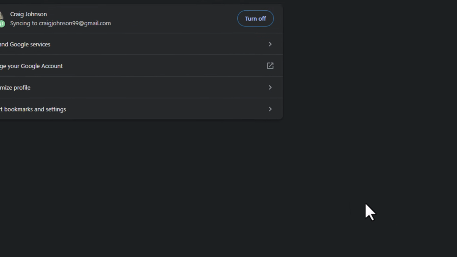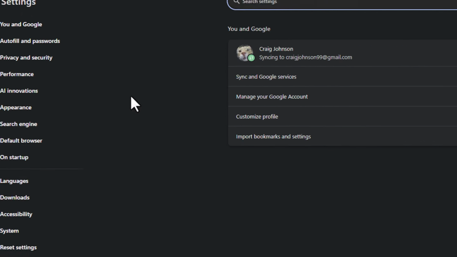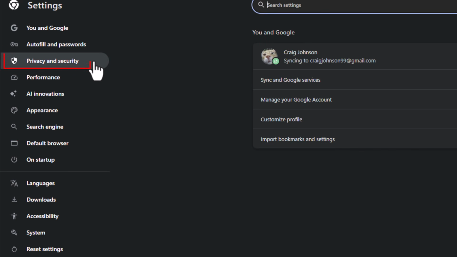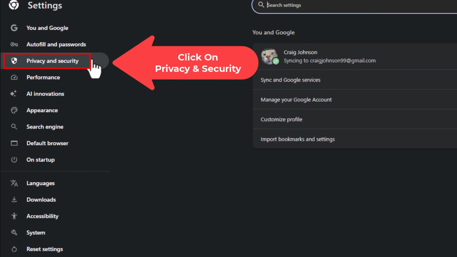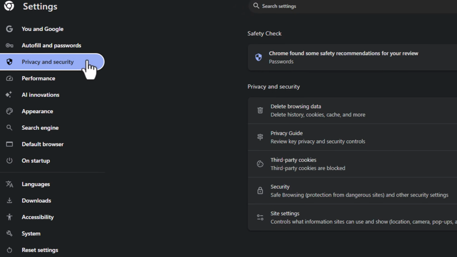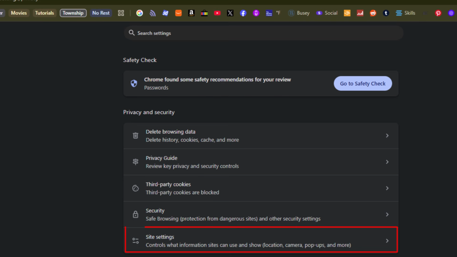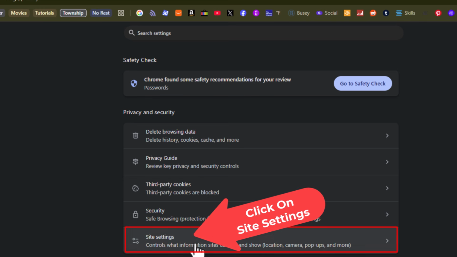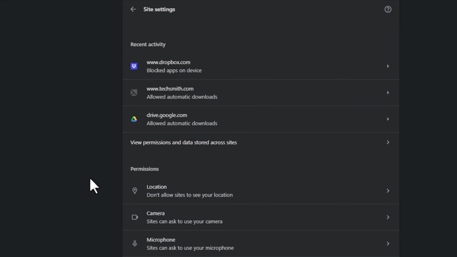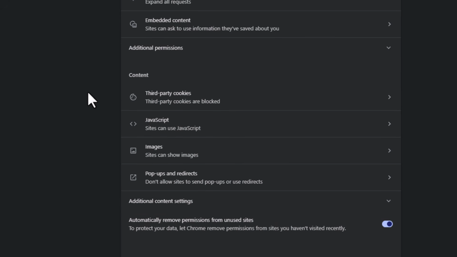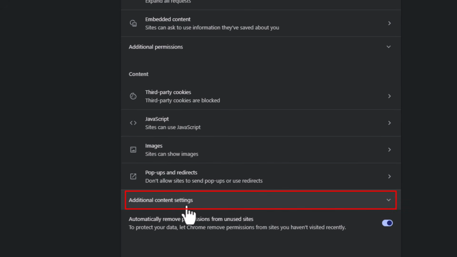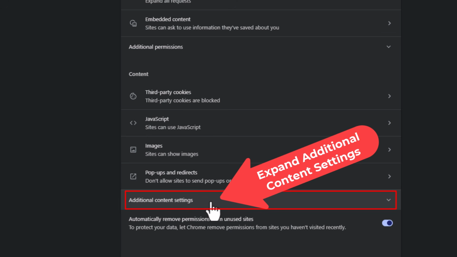Now on the Settings page, the pane off the left-hand side, you want to go to where it says Privacy and Security. Click on Privacy and Security. Then on the center pane, you want to go down to where it says Site Settings. Click on Site Settings. Then you'll scroll down toward the bottom. And down here where it says Additional Content Settings, you want to make sure you expand that.